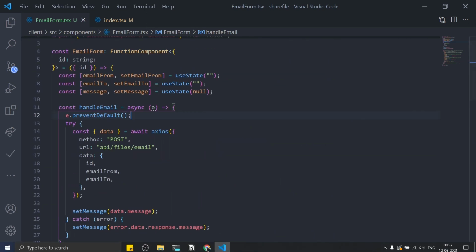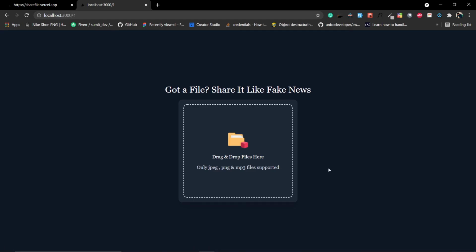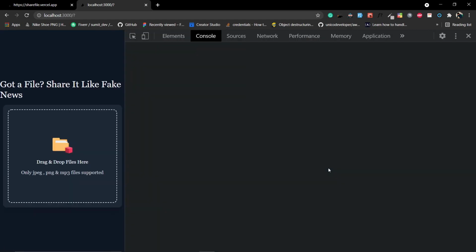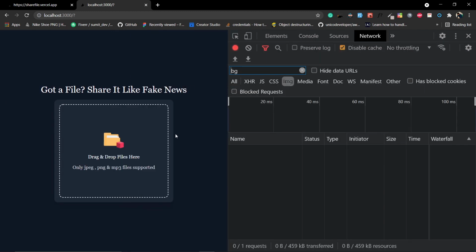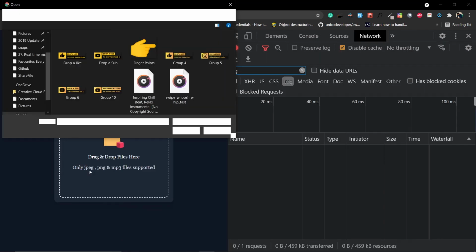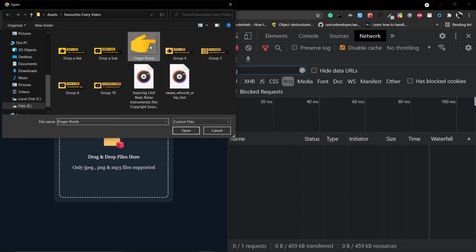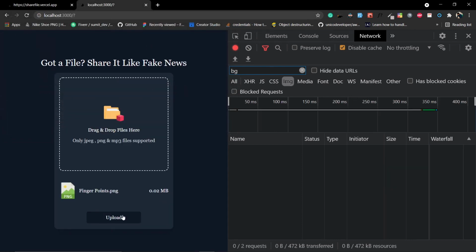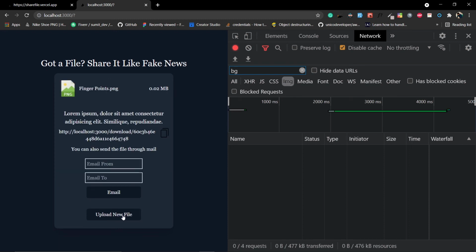Yeah, let's see now. Let's also open the console so that I can see the response. Let's go to network. My browser is also slow. Anyway, just upload a file. Let's say, what, the finger again. Click on upload, and the file is successfully uploaded.